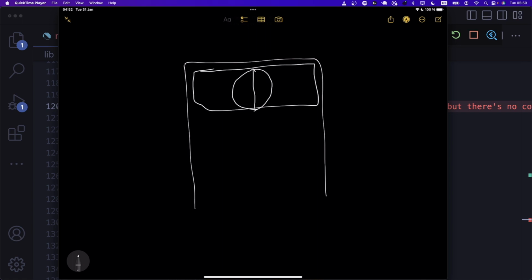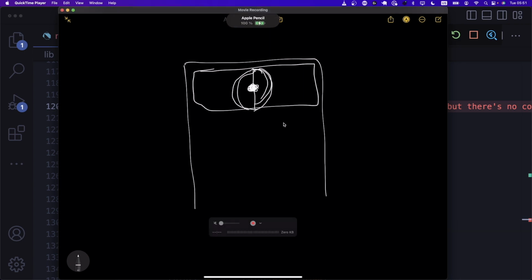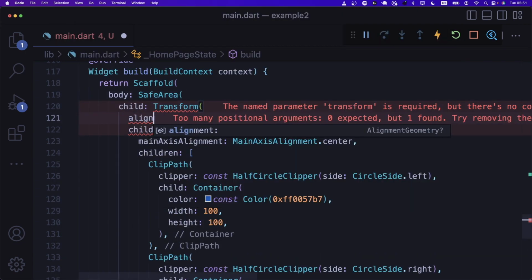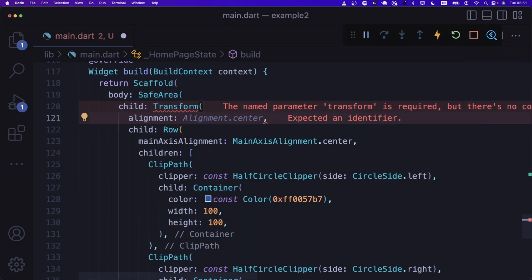Now, what we want to do is rotate this entire row around its center. The center is right here for the row and also for our half circles as well. So we want to rotate it around the center. You know what I'm talking about, the offset of the transform. It was something like alignment, I think it's called. So let's say the transform has an alignment around the center point, and we say alignment center. And then we want to do a rotation.